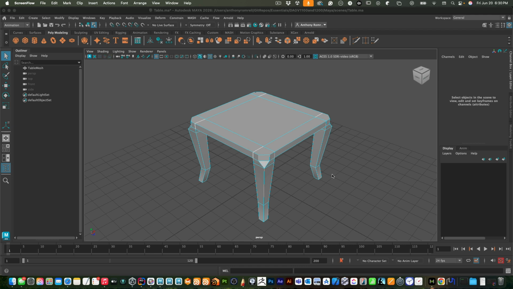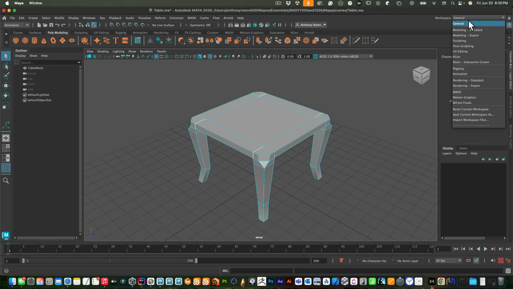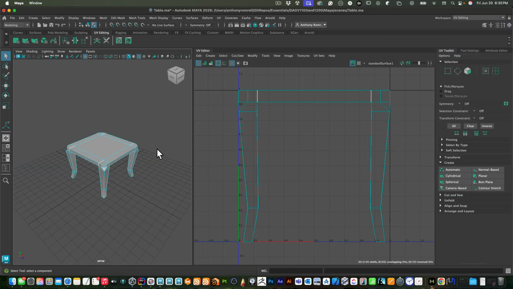Hey guys, this is Anthony Romrell, and in this video, we are going to UV map this table. So as you can see, we're returning to one of our first models, and we're going to do what's called a UV map. A UV map is essentially taking a 3D model and enabling it so we can texture it in 2D space.